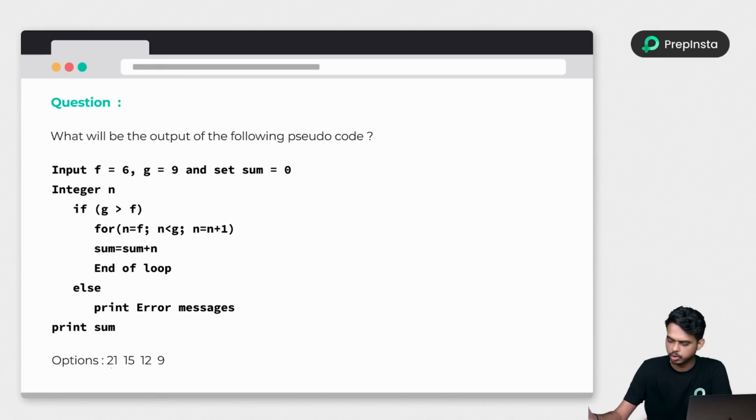Alright. So here we have a for loop and an if statement. Again, pause the video, solve it on your own, and if there is any difficulty, you can cross verify with the solution that I'm going to tell you. So here we have variables like f equal to 6, g equal to 9, and the variable sum that we have initially set as 0.